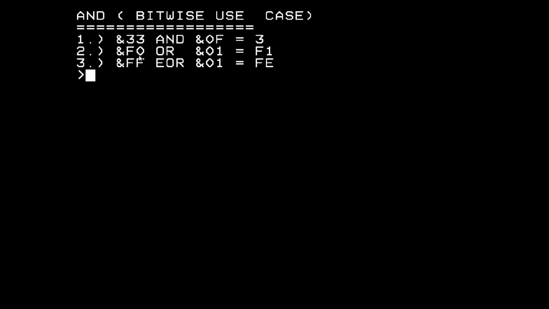And on here, we've got an F0 and a 1. For an OR, so it will add that 1 in. For the EOR, we've got FF and 01. So you get then an FE because we've only got the 1 there, so you get all the bits on that side, but you'll be missing the rightmost bit on this side. So that gives us exactly what we expected.